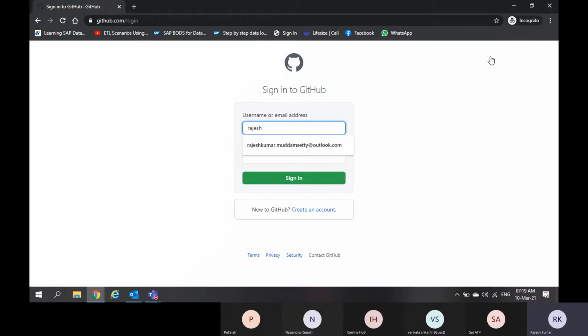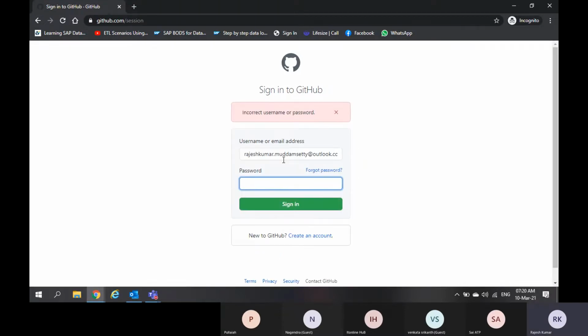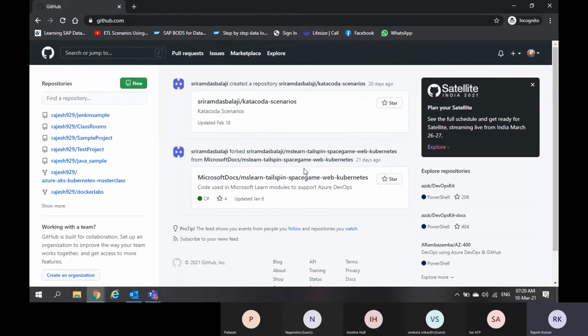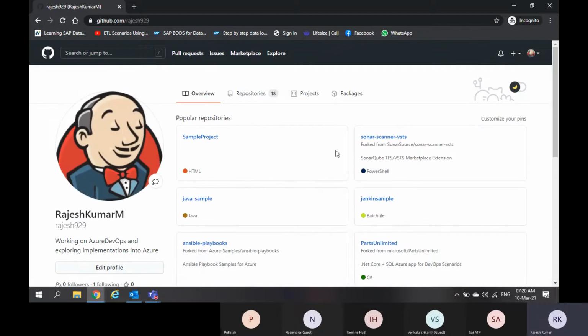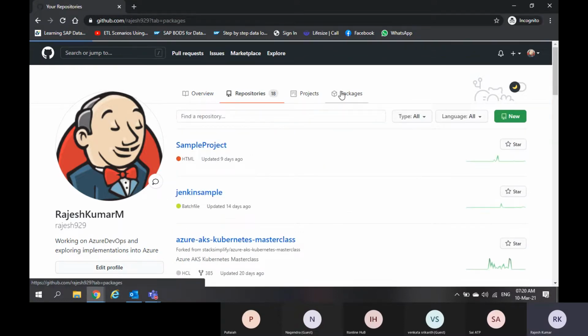So here, this is my account. Once you log in, this is your profile. You need to create a profile, and inside your profile you can create projects, you can create repositories, and you can have some packages.